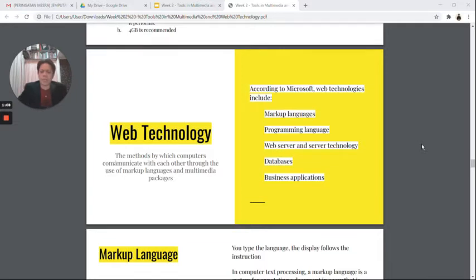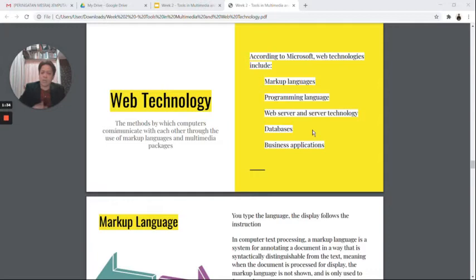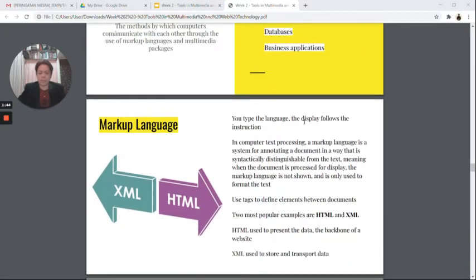When we talk about web technology, there are a few things that you need to understand. There are markup languages, programming languages, web servers and server technology, and also databases and business applications. We have to explore this, and maybe you need to learn more about it. I will go one by one, so at least we can discuss and get a clearer understanding of the technologies related to web technology. We go to the first one.